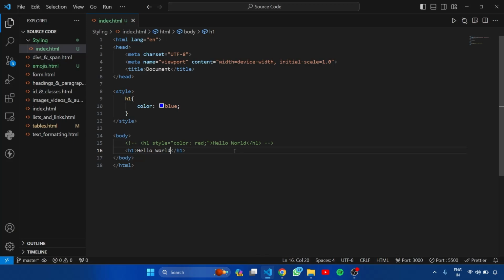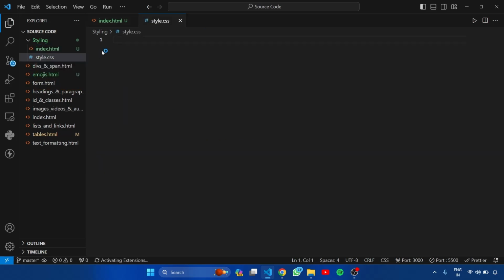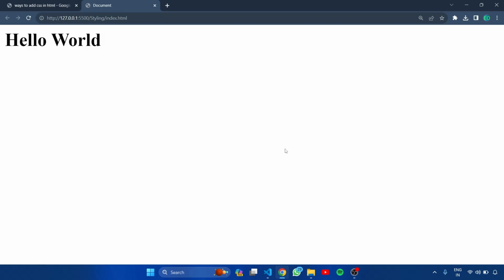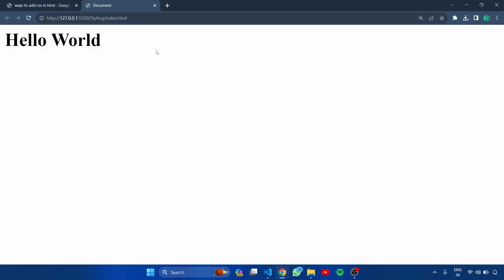Now let's see the last way of adding CSS, which is external CSS. To add external CSS, we create a file called style.css and inside this file, we will write our CSS. Now here I am commenting this style tag and get back to the browser. Here you can see the style is removed. Now let's reapply the style inside this CSS file. Type H1 and set the color to blue. Get back to the browser, nothing has happened.